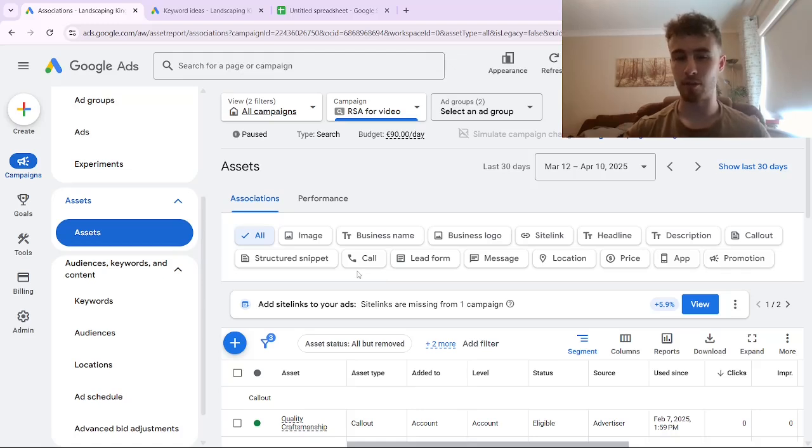And the main purpose of these assets are to make your ad bigger. So along with your ad copy, they're really going to help improve your actual click-through rate, meaning the amount of people that click on your ads.